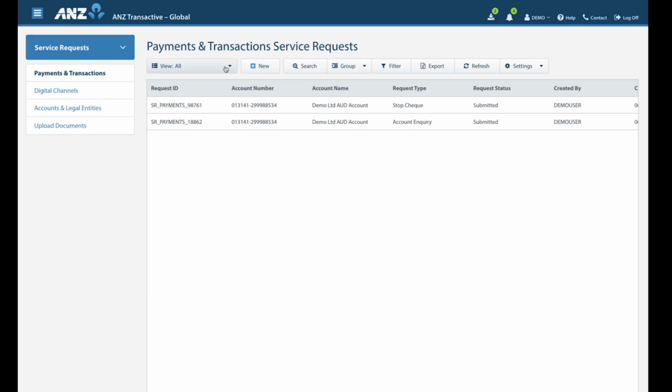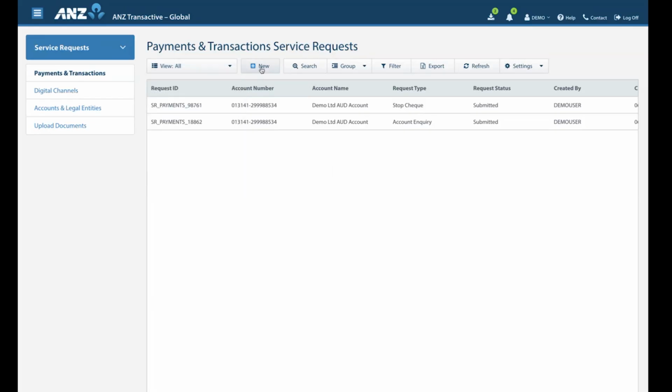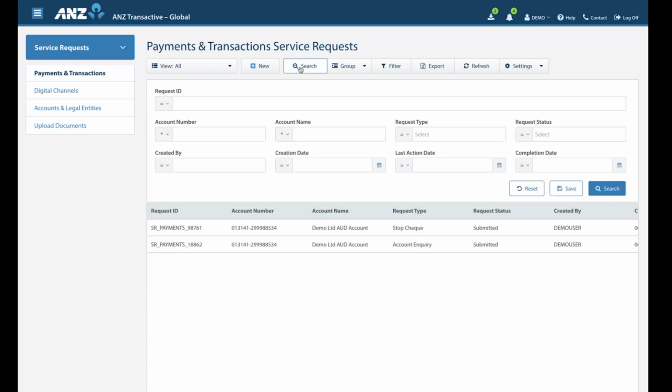View. By default, all is selected, showing all the requests. By clicking this, you can view requests either awaiting approval, action required, or by status. New. By clicking here, we can lodge a new request, and I will demonstrate this shortly. Search. Provides search fields where I can search for requests by account number, request type, and request status, to name a few. Searches can also be saved for future use and then can be accessed from the View drop-down.